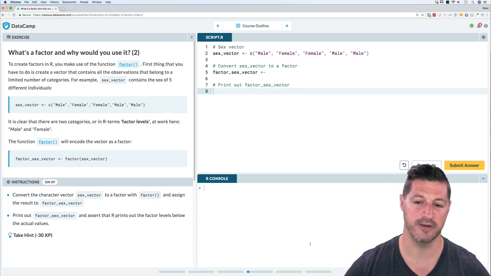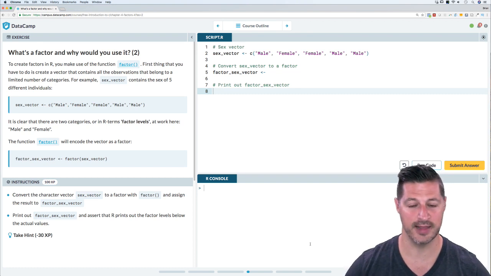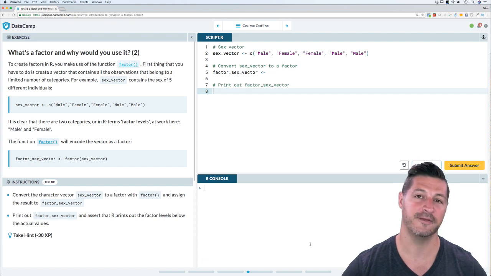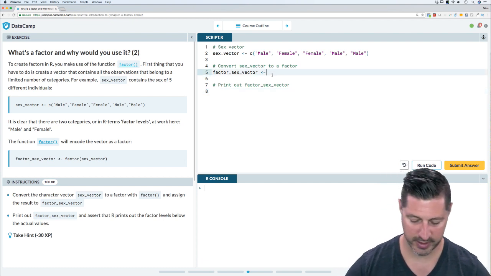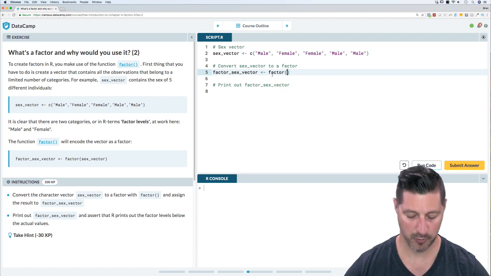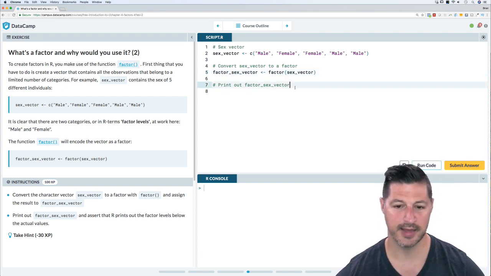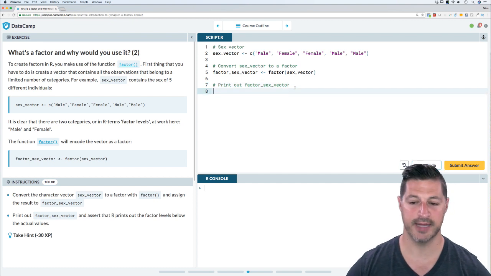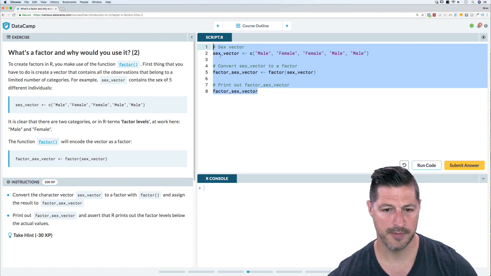And so in order to convert the sex vector to a factor, we would create a new vector, and in this case we're going to call it factor sex vector, and we would call in the factor function and pass through that function the sex vector. So we can just call in the factor function and pass through it the sex vector. Okay, and then it's telling us here that we want to print out factor sex vector. So we'll run the code.